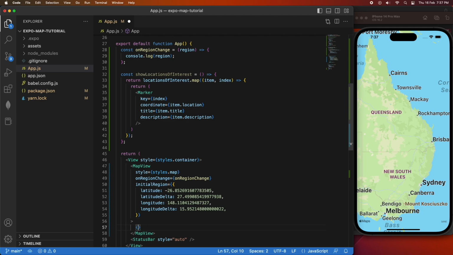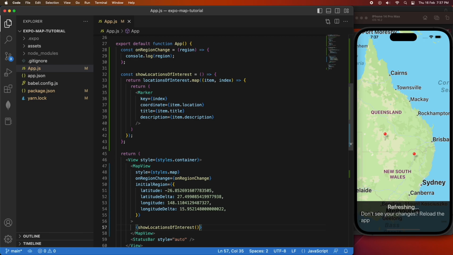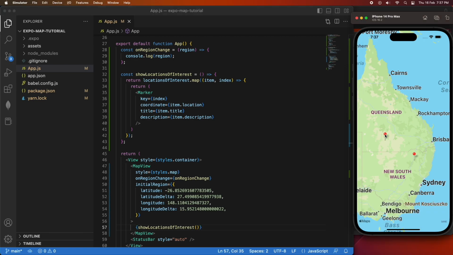Then I'm going to call that from inside the MapView, and that's going to allow me to render the two markers for my locations of interest. And you can see them there on screen. If I click on them, it'll show my little informational overlay there.